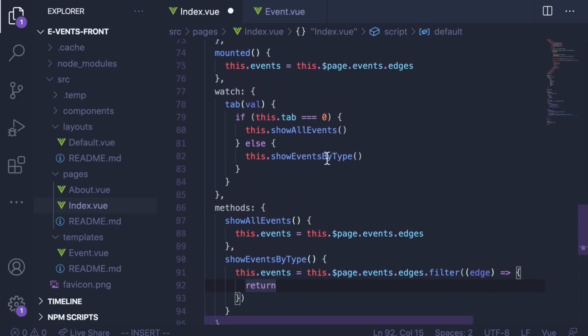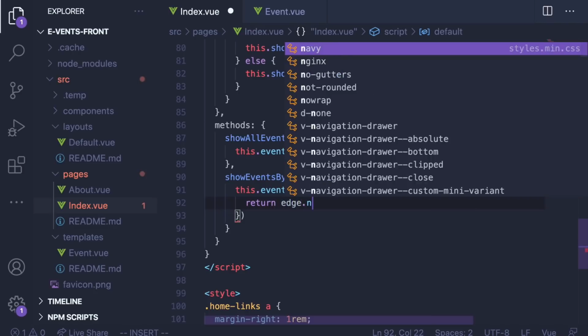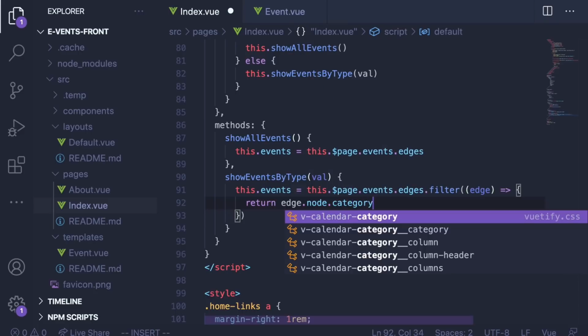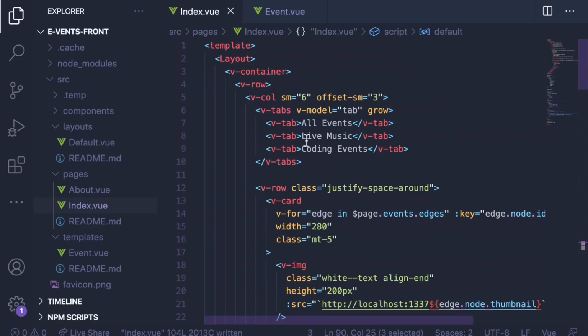To do that, I need to know which type of event, and instead of looking for this.tab, I'm already passing in the value here, so I might as well pass it through to show events by type, and then I will receive the value there. So I will return whenever edge.node.category is equal to the value that I have passed in, which for music events will be a 1, and for coding events will be a 2. As you can see, tab 1 and tab 2.